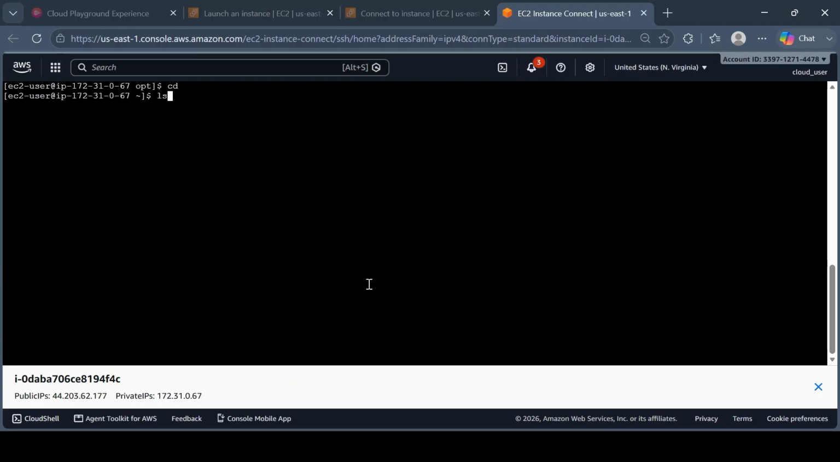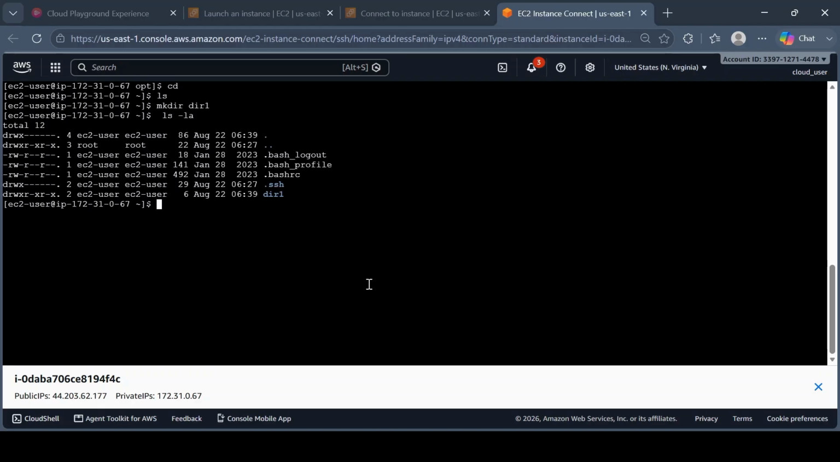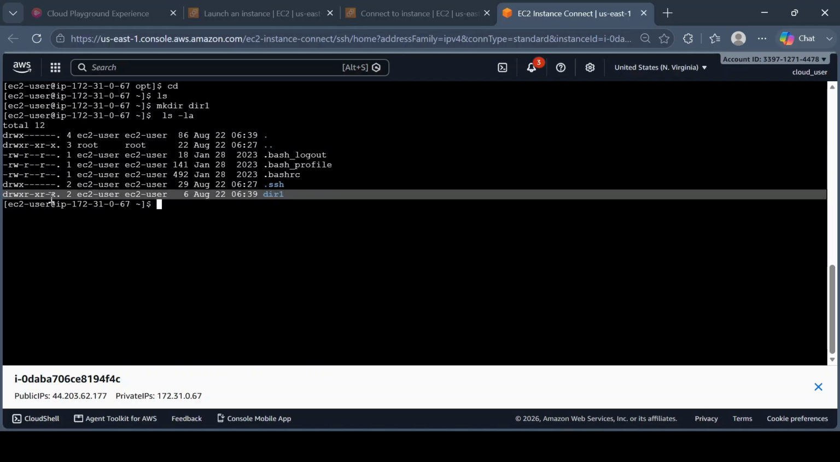Now I want to create a directory here, so let's assume mkdir dir1. If I do ls -la, dir1 is having rwx, which means the ec2-user can do read, write, and execute. r-x means the group is having read and execute, and again r-x means others can do read and execute, but not write. A hyphen stands for not having any permission.